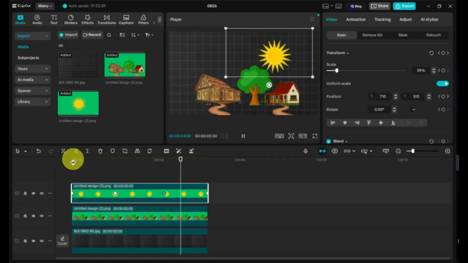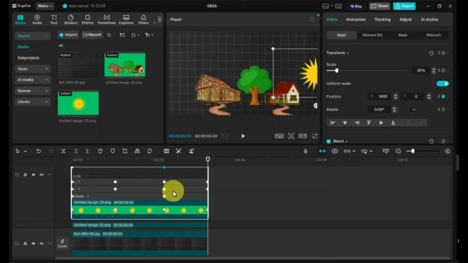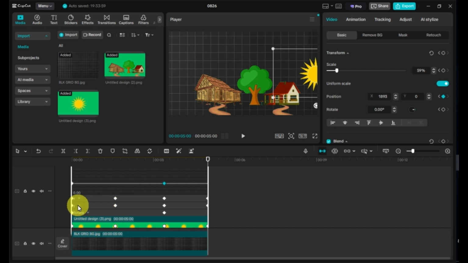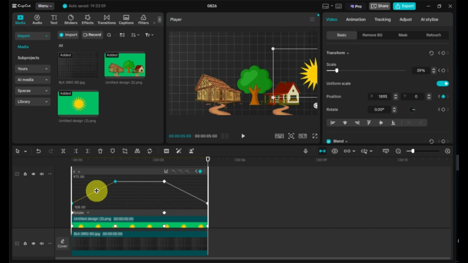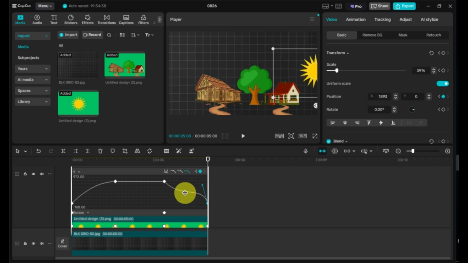You can see the sun is moving linearly. Click right from your mouse on the sun clip and choose Show Variable Speed Animation. Head over to the Y position and select all the keyframes and apply Quad Out from the preset curves. Make necessary adjustments and hide these curves.